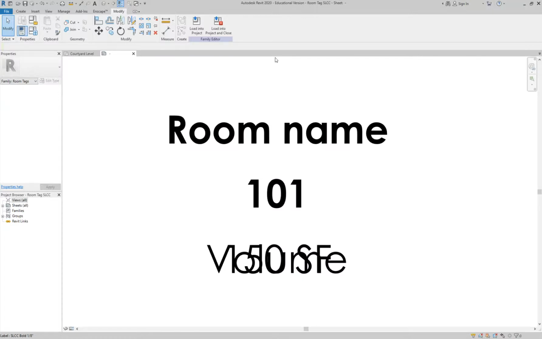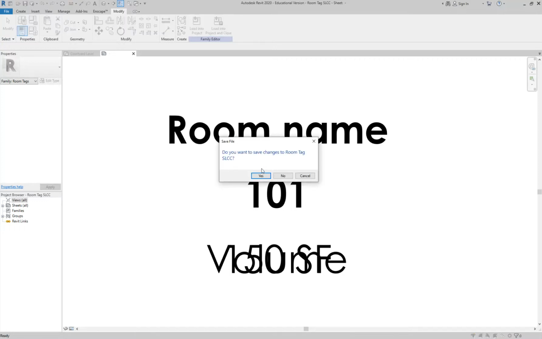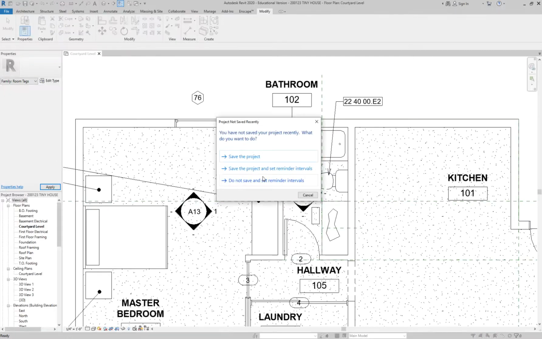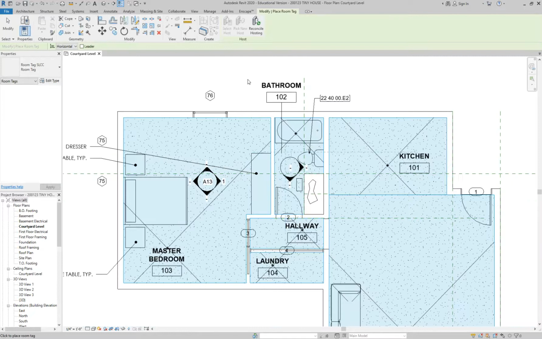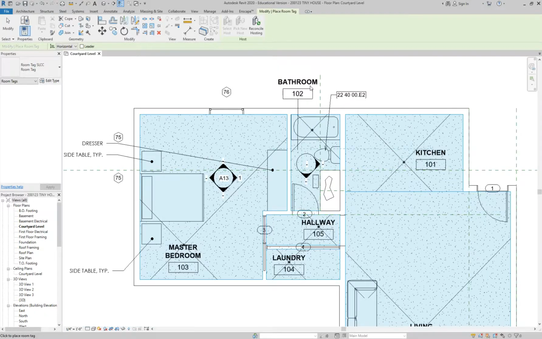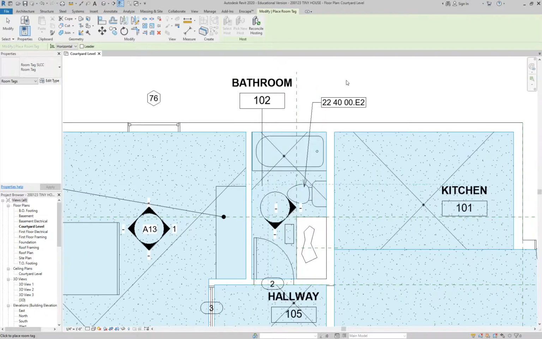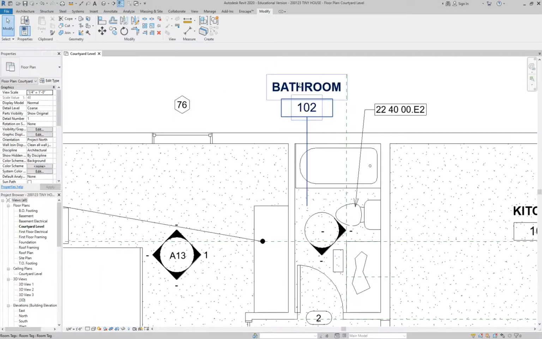So now we want to load into project and close. And it's going to ask you, do you want to save changes? Absolutely. And I'm going to give you guys just about 10 seconds to figure out where it went and how you can update the room labels that are already in there.